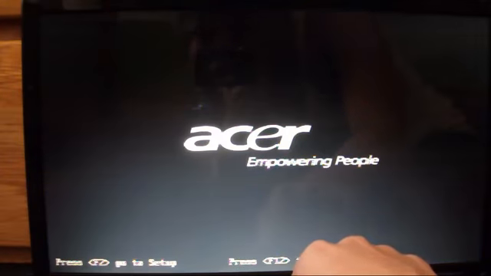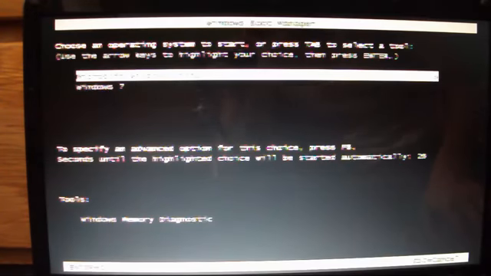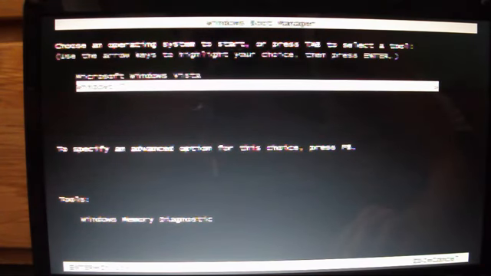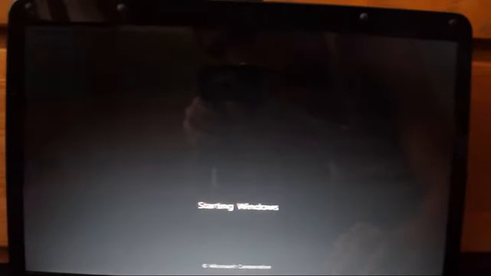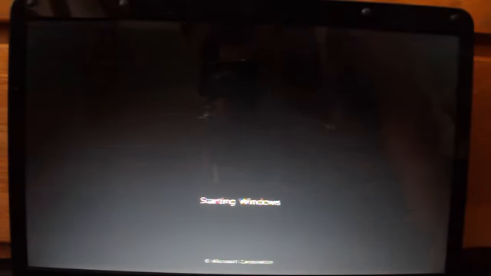And then I'm going to turn on the computer again. And then right here you should see two options: Microsoft Windows Vista, which is the Windows Vista Ultimate we installed, or Windows 7. Right now I'm just going to boot into Windows 7. I'm just going to hit enter, and then it's going to start booting up.